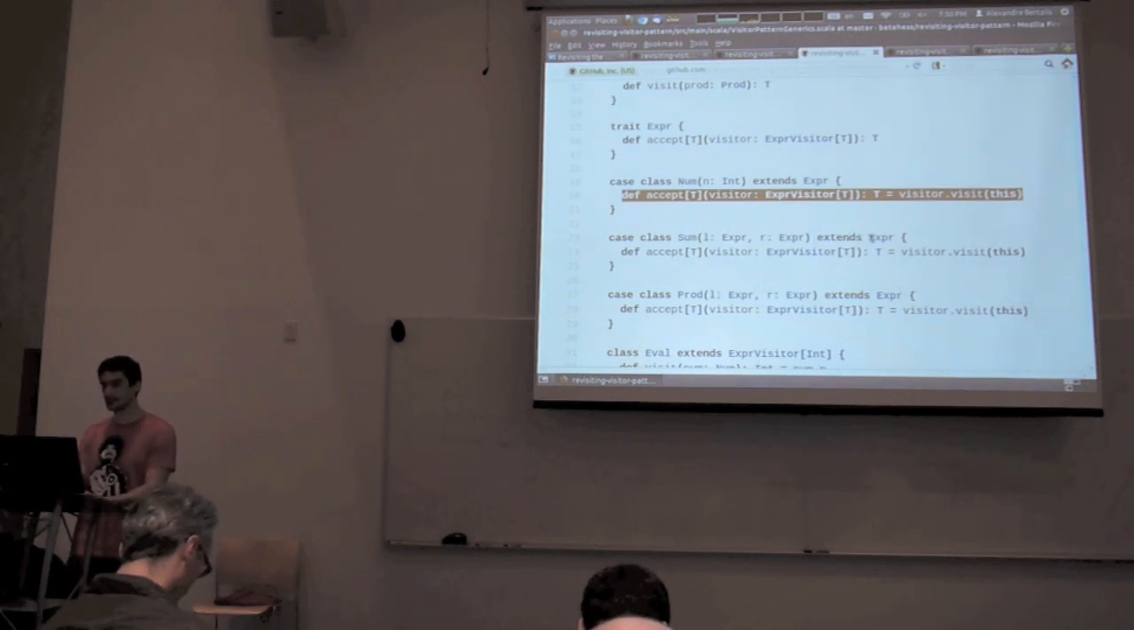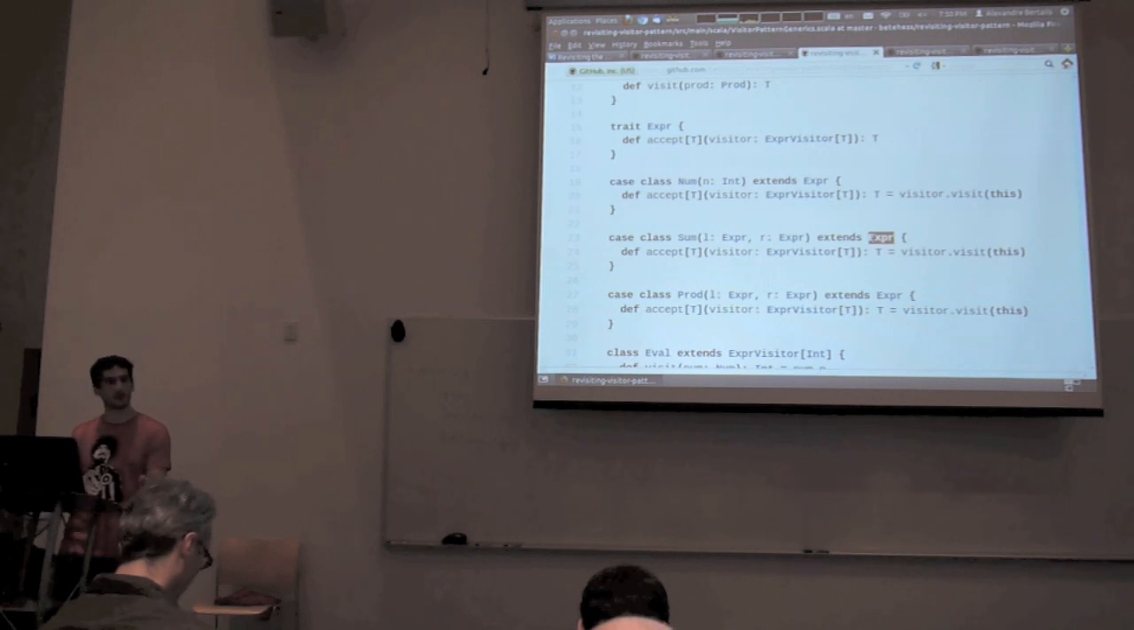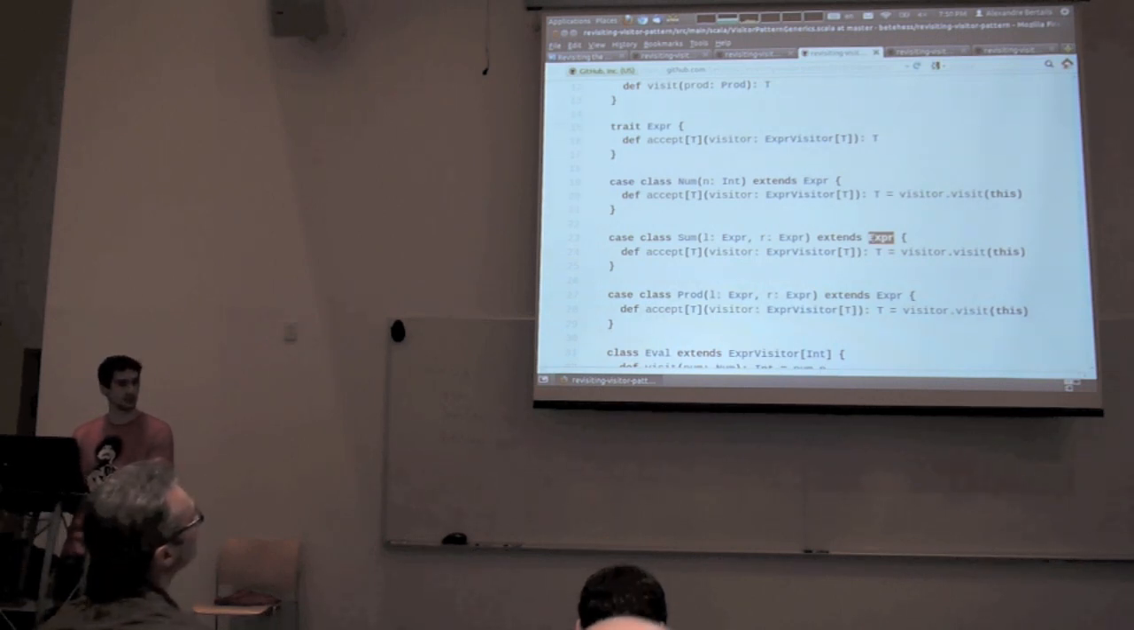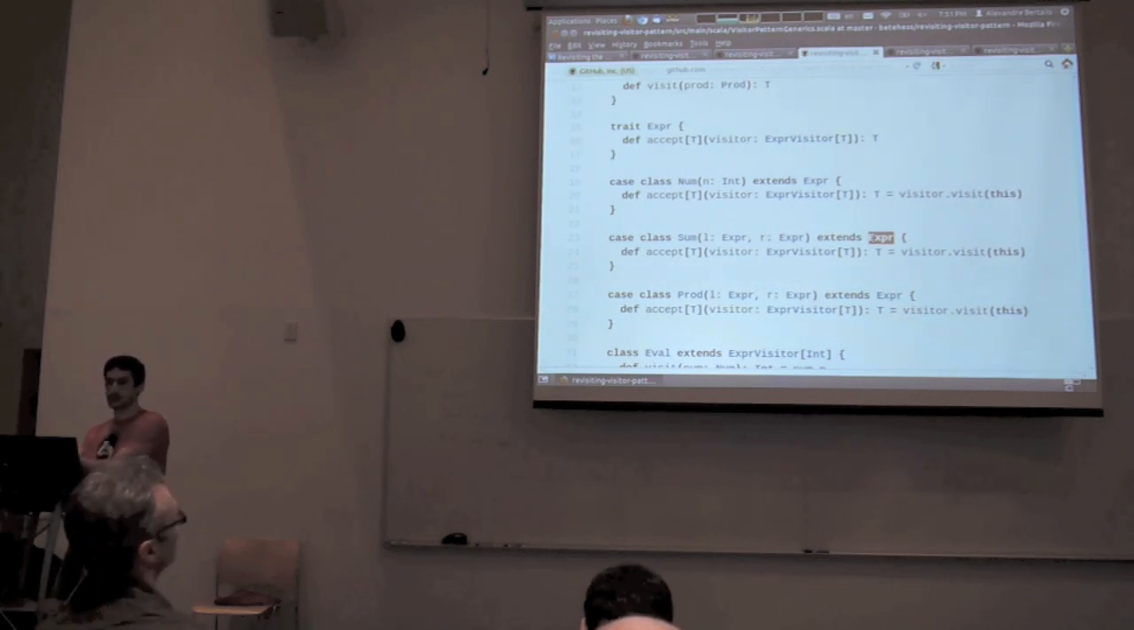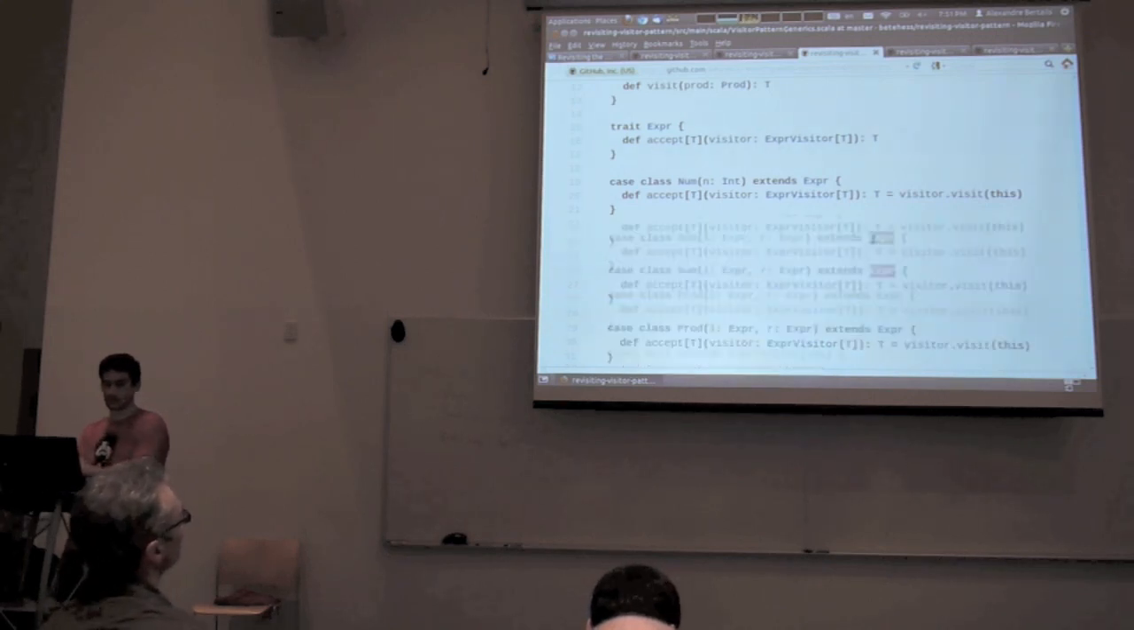And then the last thing is you need to know about the type hierarchy from the beginning. So you don't have all the nice things from, for example, extended pattern matching in Scala, where you don't really need that. It's not mandatory. You can do other things. So we can try to relax some of these constraints.